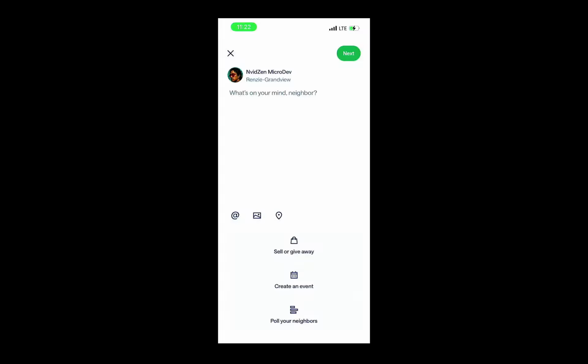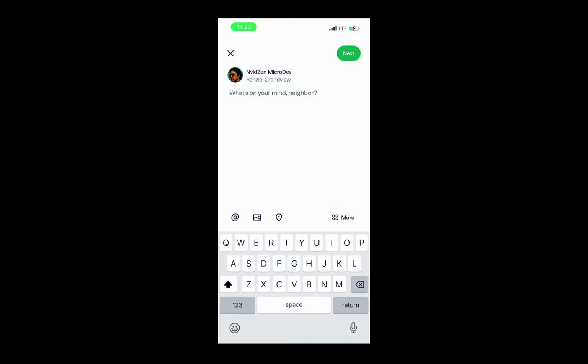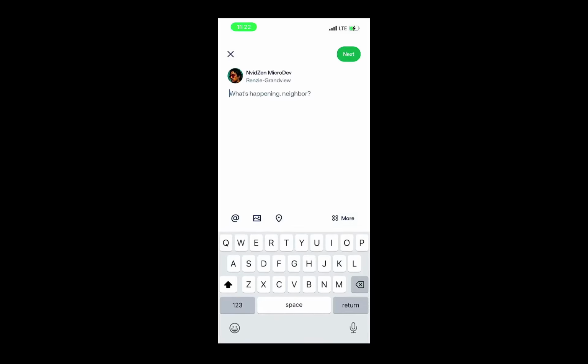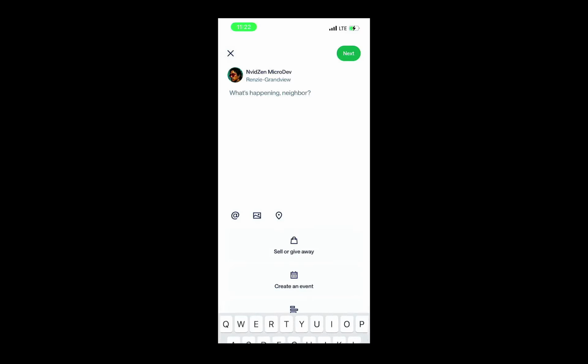Now choose the type or category of post you want to create. Categories may include general, question, recommendation, lost and found, or for sale, depending on your location and community settings. Picking the right category is important because it helps your neighbors understand the nature of your post at a glance. This organization improves engagement, ensuring that your message reaches the right audience. Once you select a category, you will see options tailored to that type, making it easier to express your thoughts.